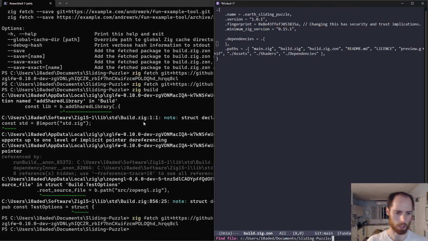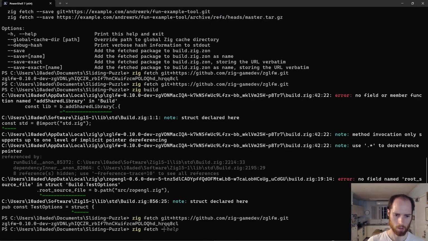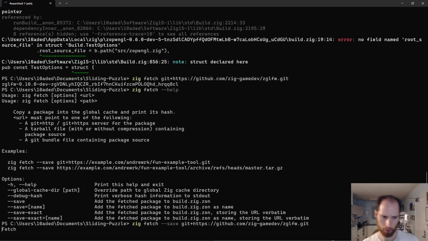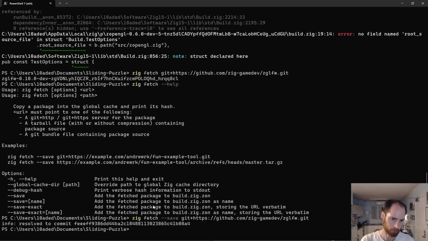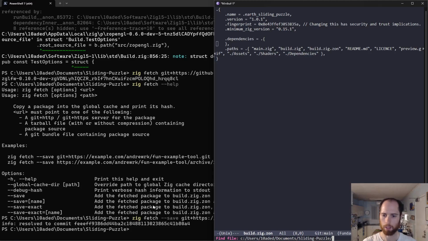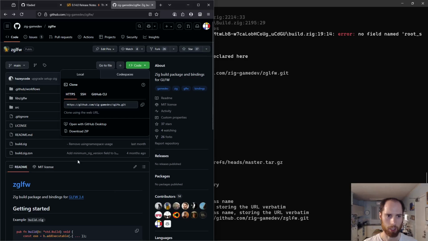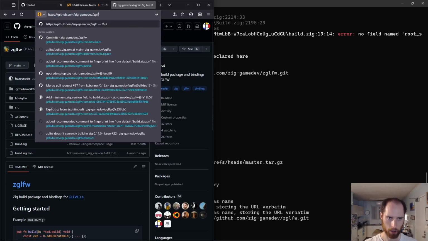Am I in the wrong project? What's going on? Why isn't this being updated? Oh, it's zig fetch --save. Okay, zig fetch --save. Okay, and now if we, great. Okay, so we do the same thing with zopengl.